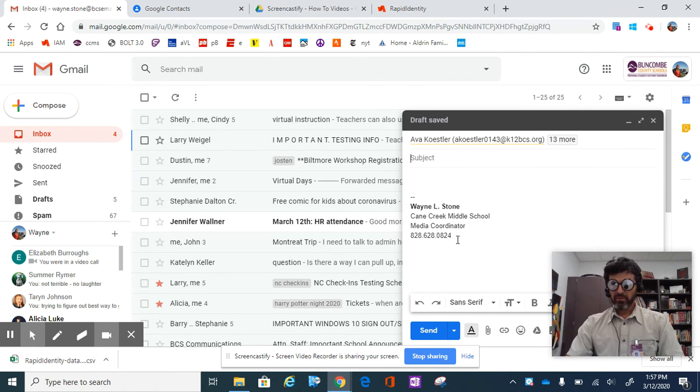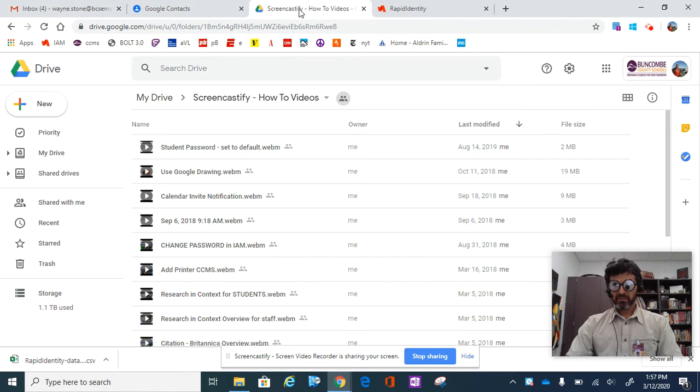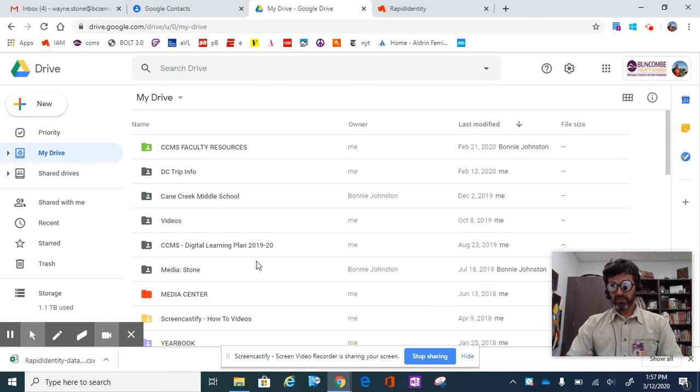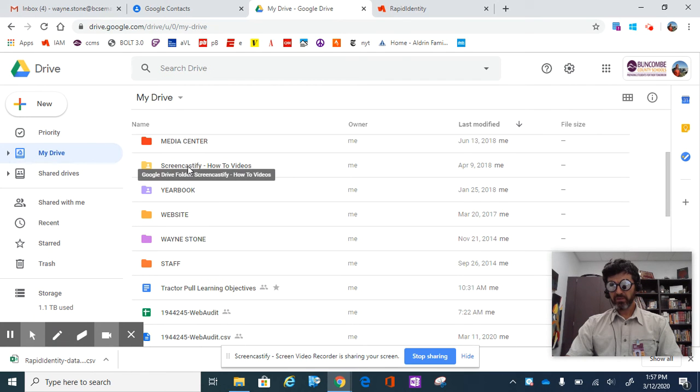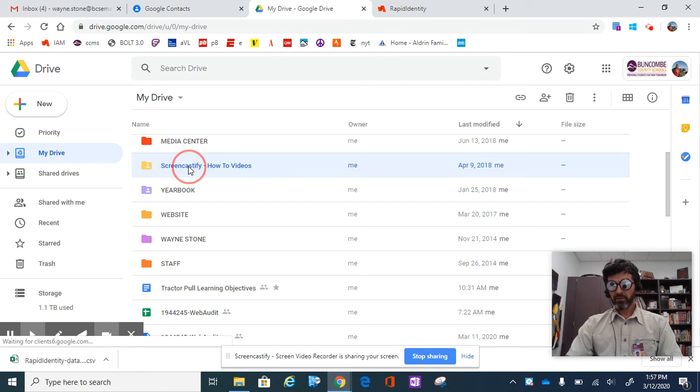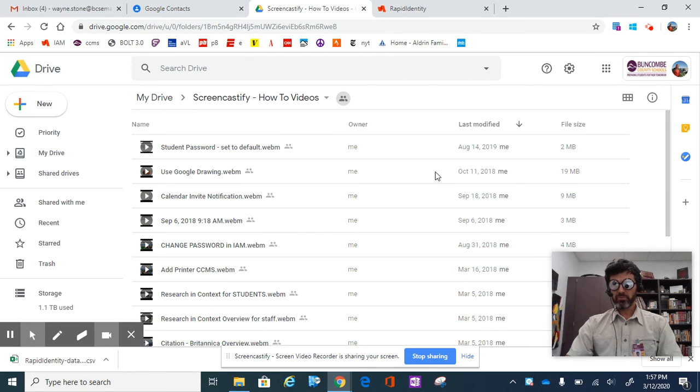The other thing, I am using Screencastify currently, and once I click stop sharing in my drive, I will end up having, I already have a Screencastify folder, but it will create that for you, and all the videos that you make using Screencastify will go into that folder, and then you can move them wherever you need to.